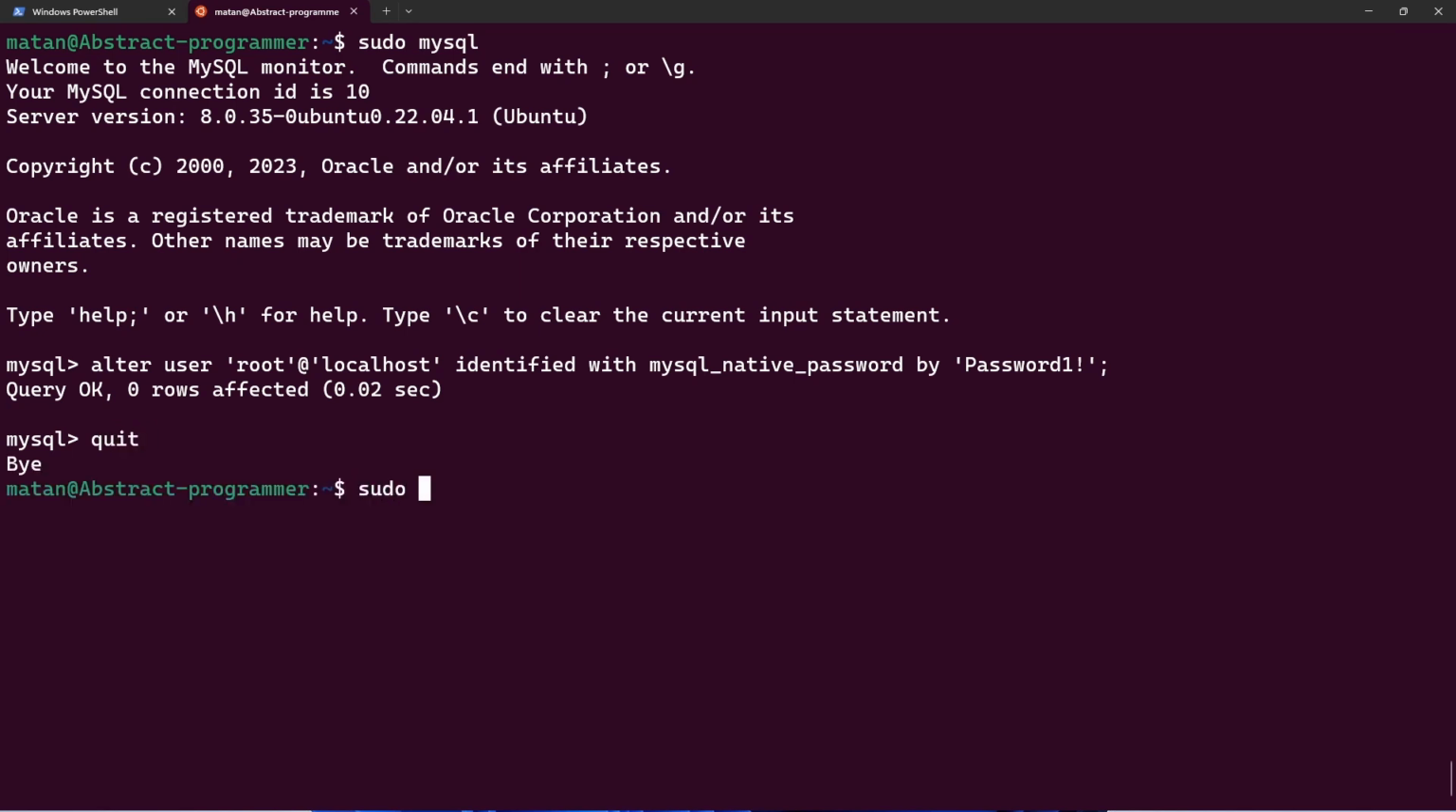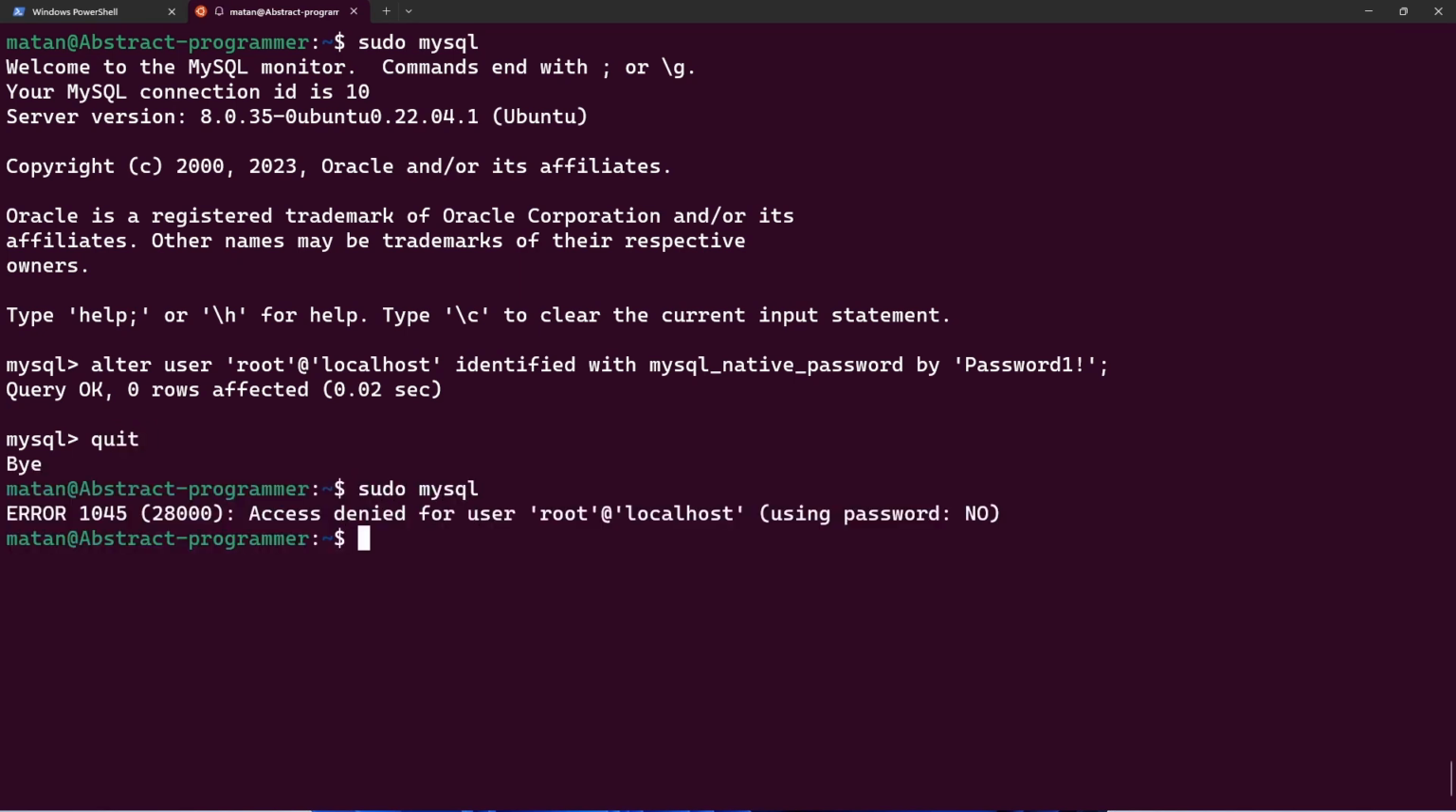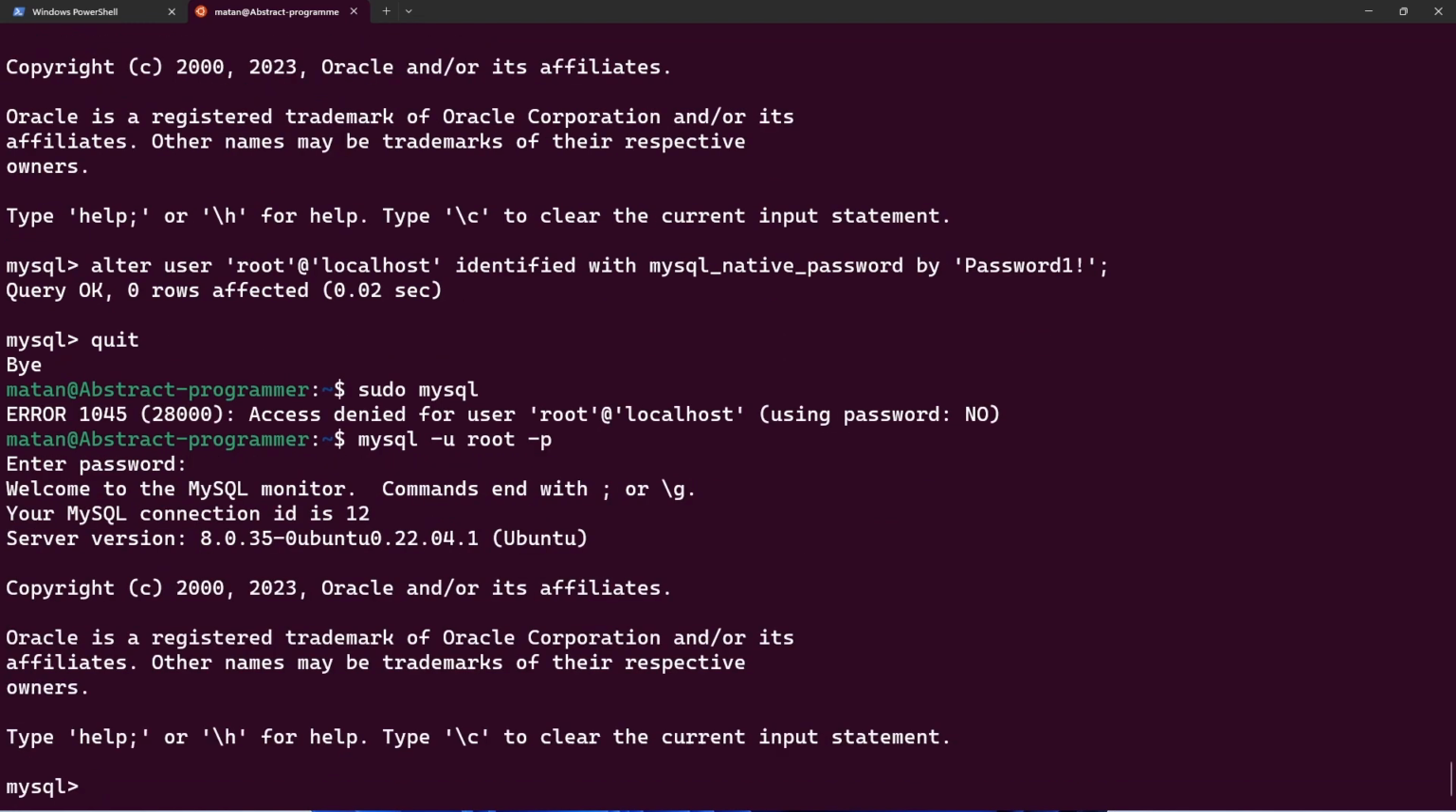If we now try to log into MySQL using root, it fails because we just changed the authentication method for the root user. We can, however, use -u to specify the user and -p for the password prompt, and this way, we are able to log in.